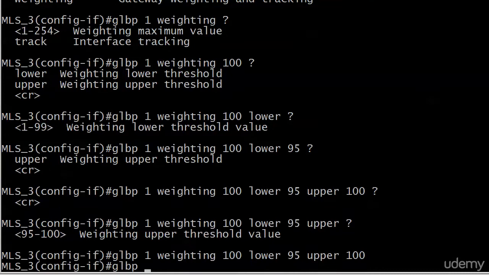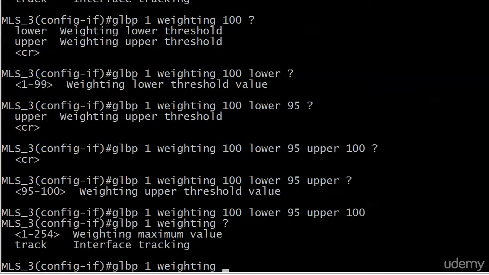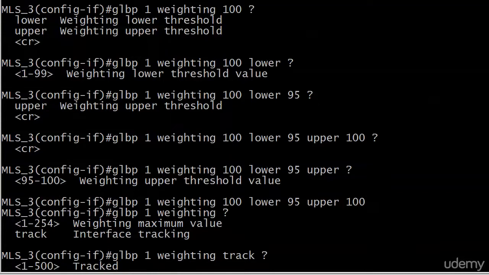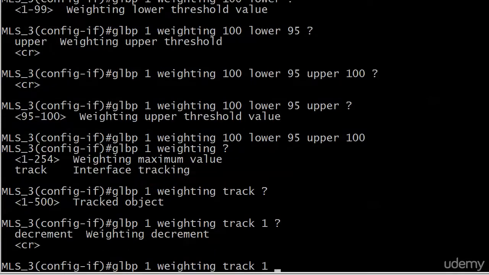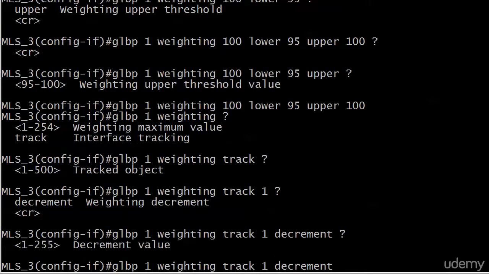Now let's go back and we're going to add another weighting command. This time we're going with track. This tracked object number, of course, must match what? I won't even tell you. But we'll put a 1 there. And let's see what else we have here. We have the decrement, and we can set, let's see what the decrements are. 1 through 255 makes sense. The default decrement is 10, and we're going to stick with that because that'll be enough of a decrement then to drop the threshold below 95, and when it does that, router 3 will no longer be an AVF.